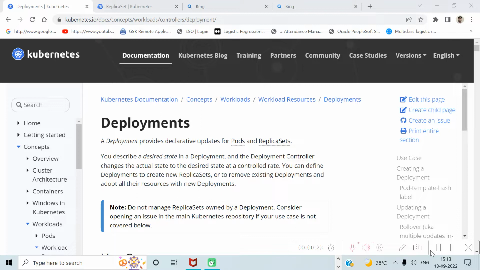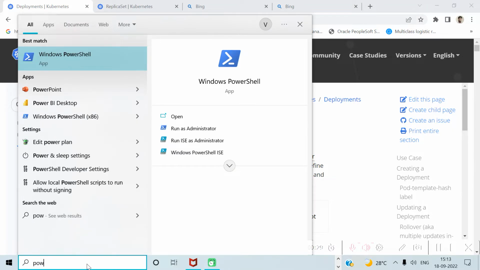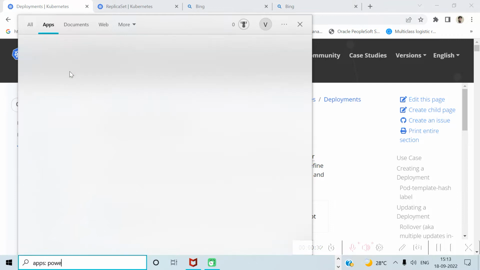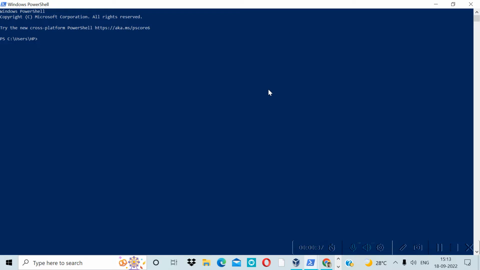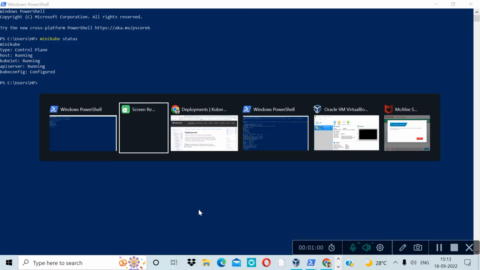So let's see. Before that, let me open my PowerShell. We will use minikube to perform our deployments. I have already installed minikube on my system, so you can refer to the Kubernetes documentation to install the same. Let me first check the minikube status. So it's running.